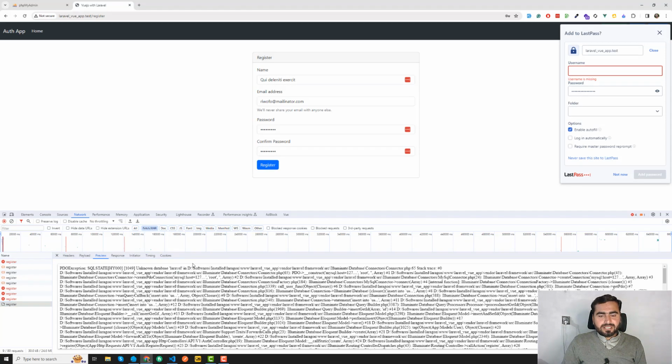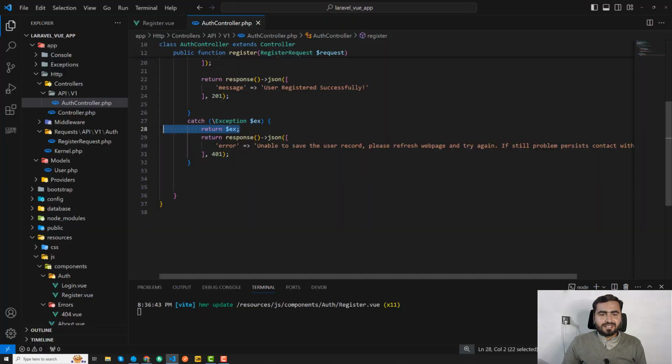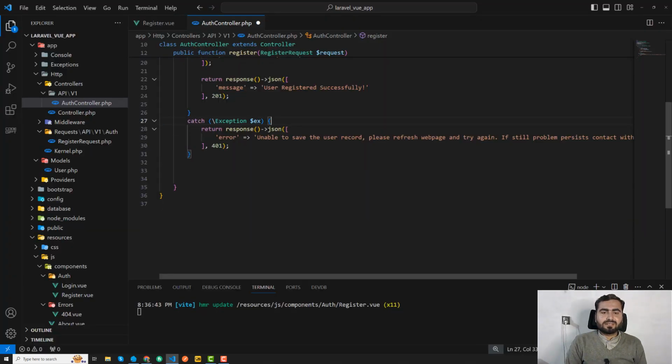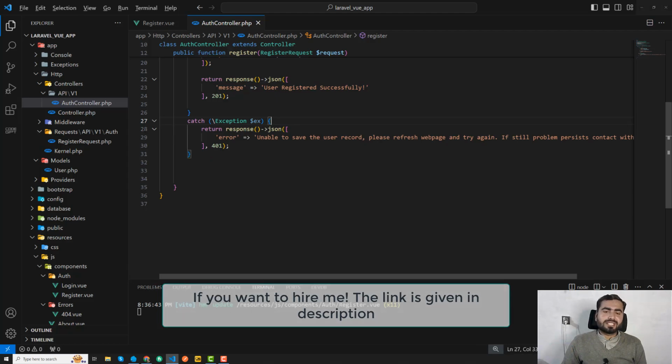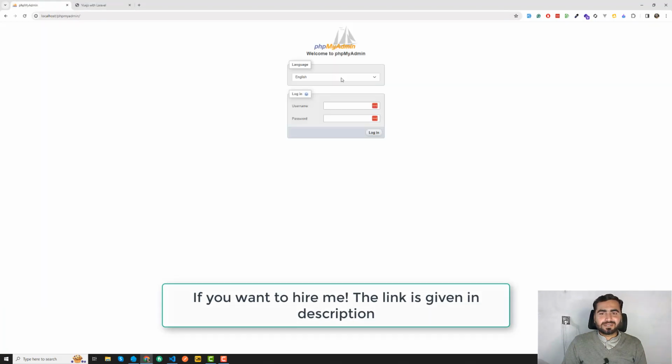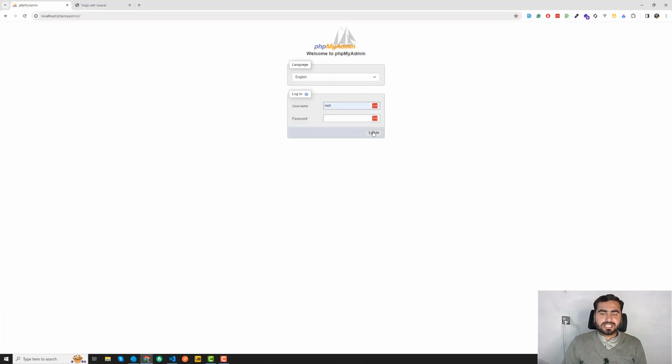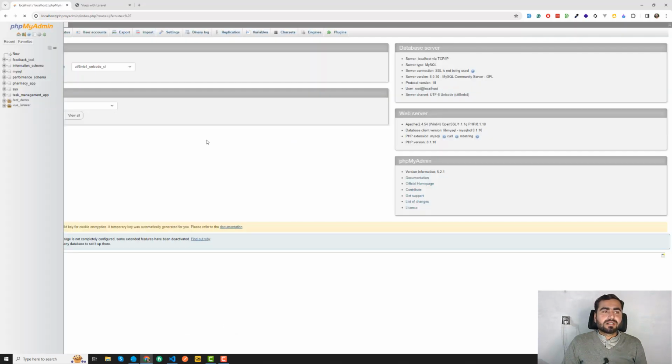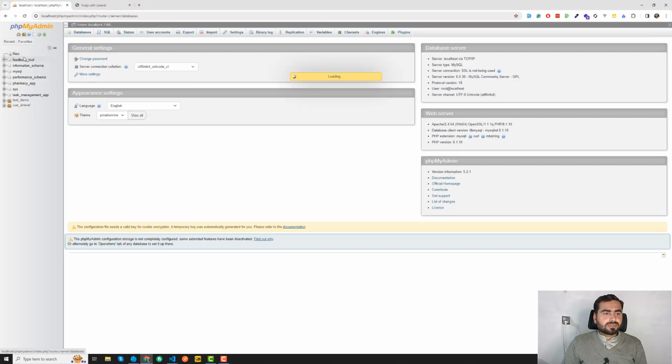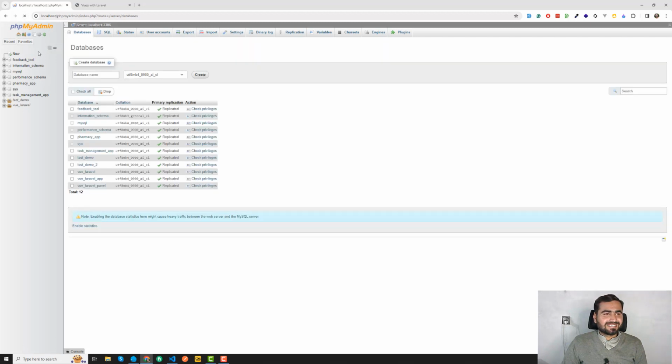Unknown database. Oh my god, we haven't connected our database with the Laravel. So we haven't connected our application with the database. Oh my god, I'm very tired, and sorry guys, I'm taking long, but believe me, I'm doing all of the things which will help you in future. So I think I need to define something like this. Oh my god, my PC is also tired.